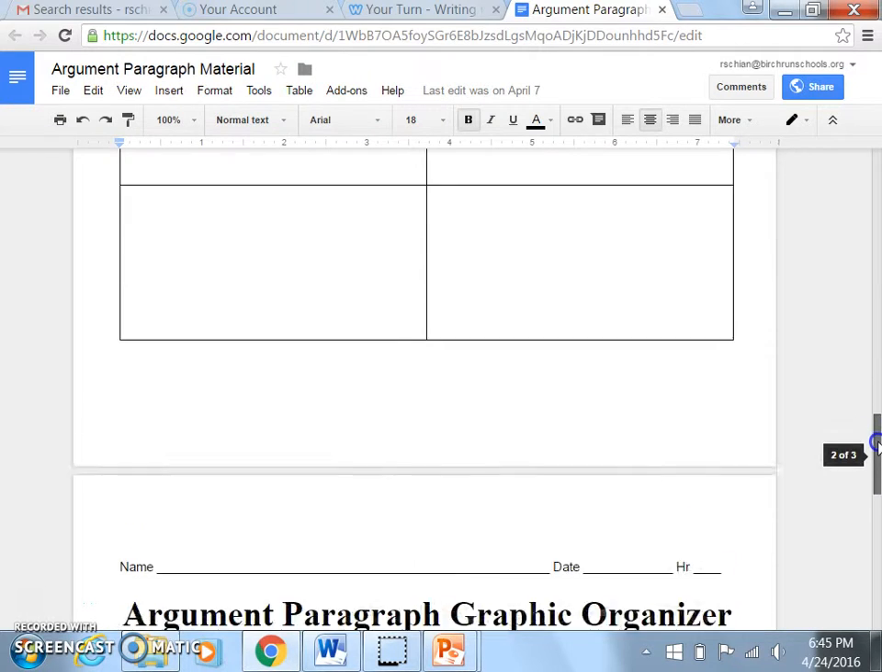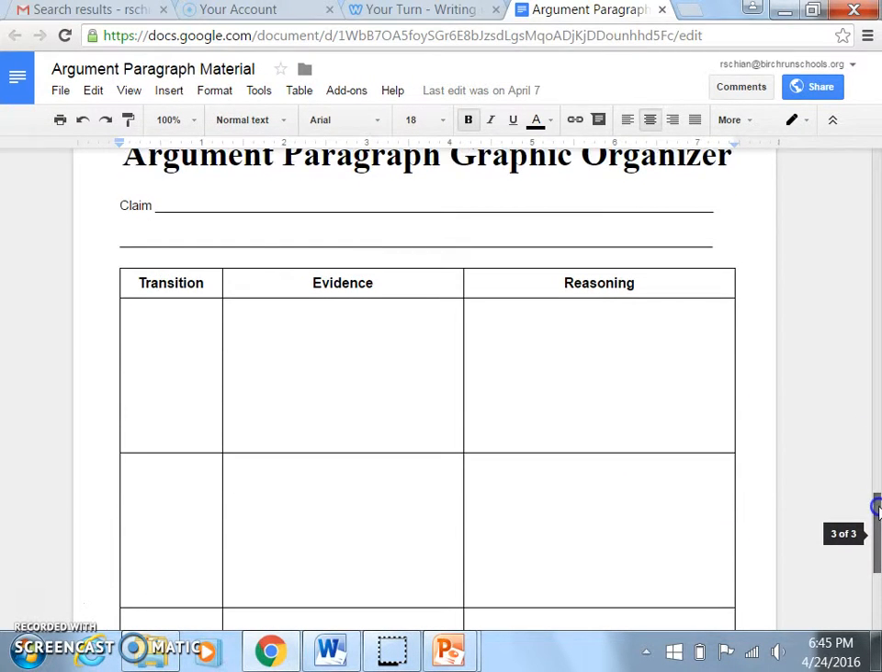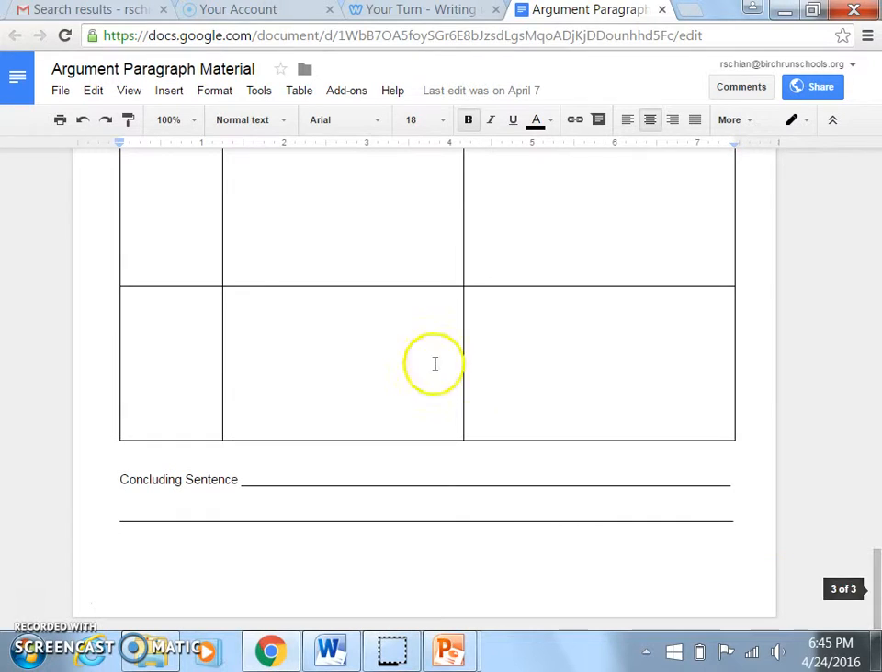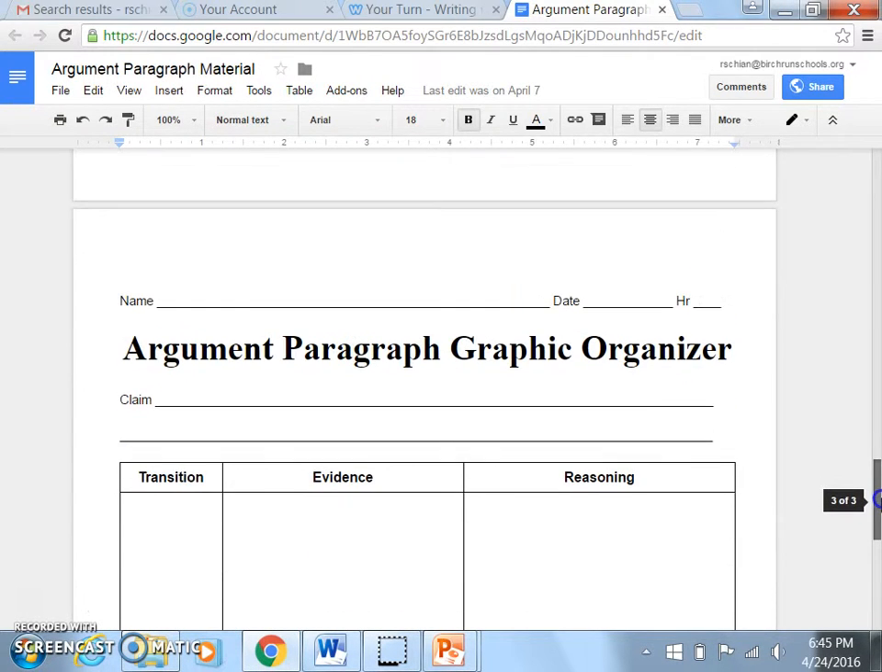Support or don't support. And then down here, they would actually write their argument paragraph in an organizer. They write their claim up here. They have a transition, evidence, reasoning, transition, evidence, reasoning, transition, evidence, reasoning, concluding sentence. So once this organizer is filled out, their paper is basically written. They just need to write it in sentence format, basically.